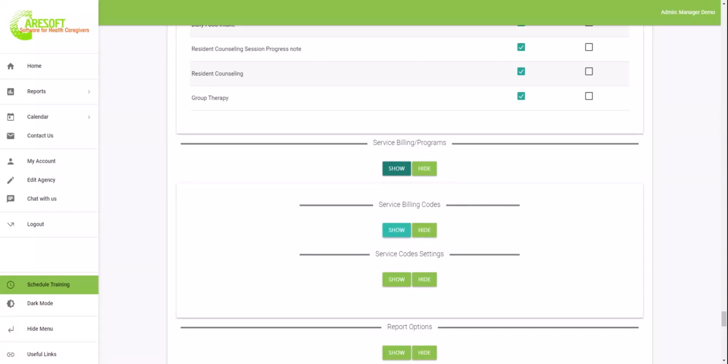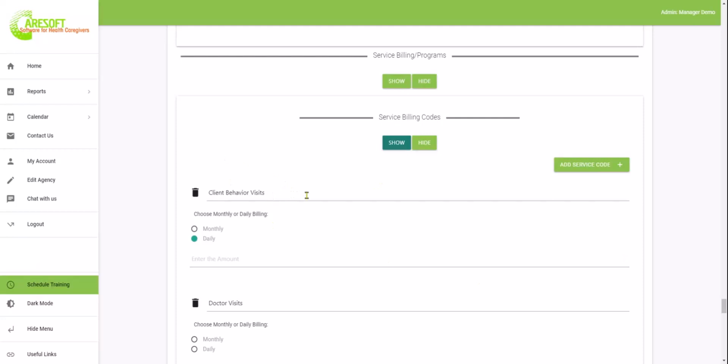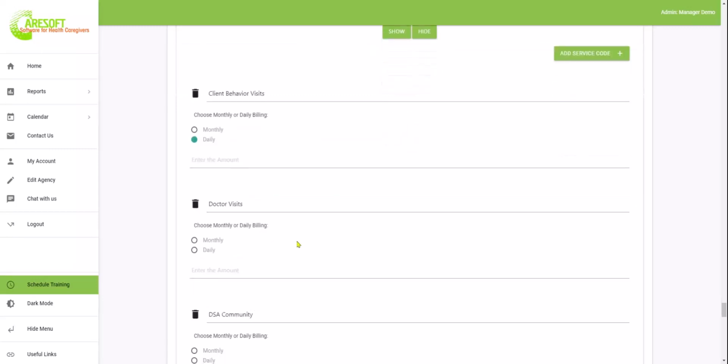And a lot of day programs will use this functionality more so than our group homes. But you can define service codes. So you can just add new service codes if there's some specific type of service code that you want to track. Maybe you have one called doctor visits. And some agencies, these actually might be numbers, XYZ, because it's an actual service code that they're putting in. And you can just enter that.